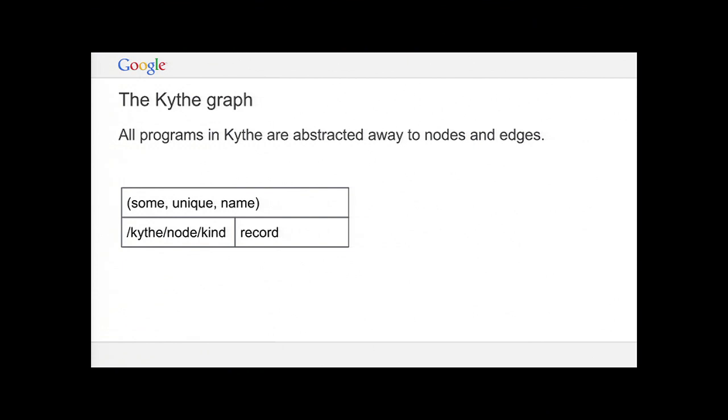So this, from C++, might have come from a class definition. The format is extensible. This is a path name. You can define your own facts. And if you tell other people what your facts mean, they can use them in their own analyses. You can set them to whatever strings you like.